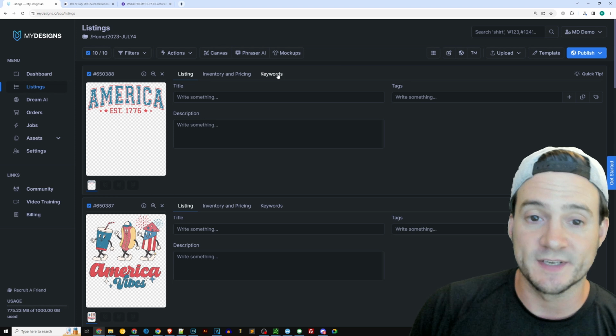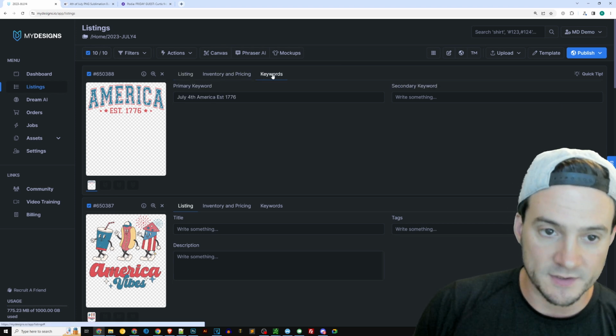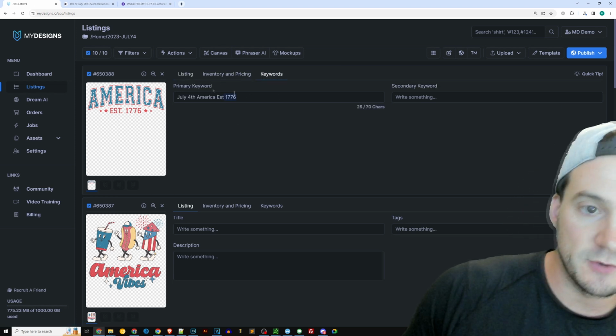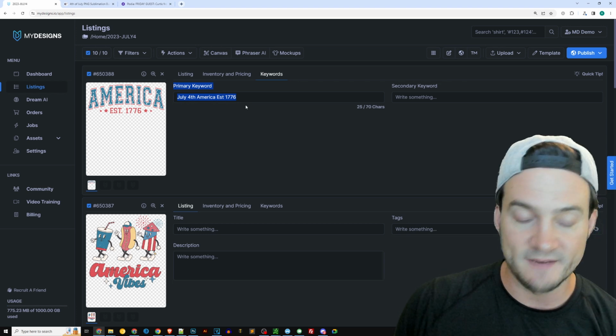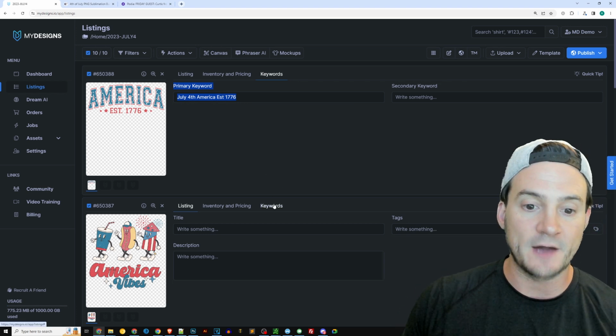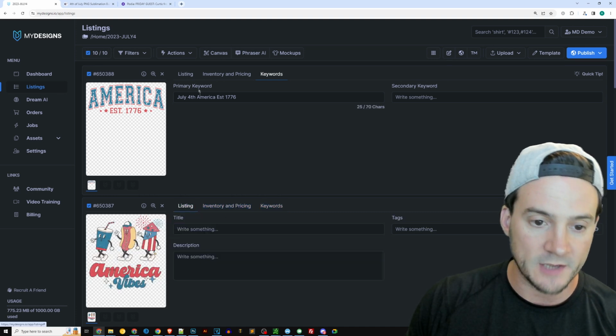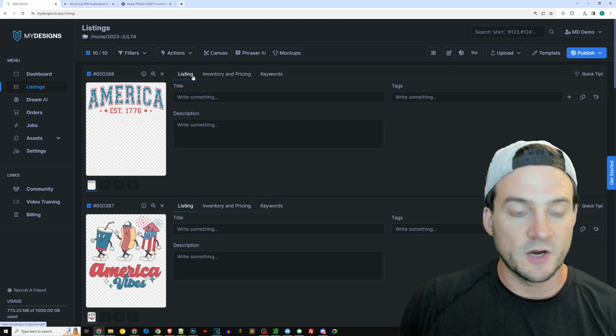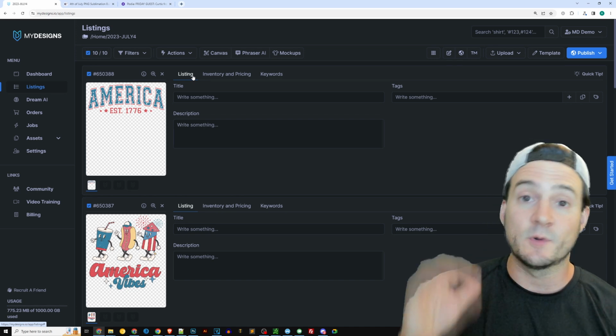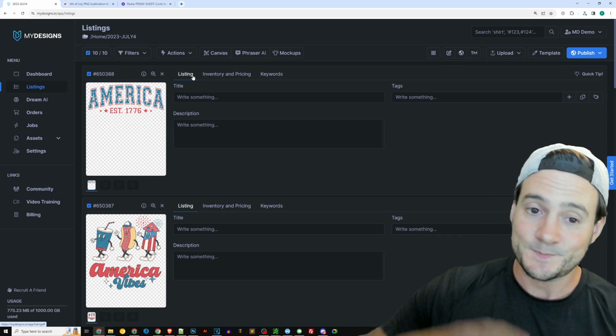So if you actually want to see that it worked, you can click the keywords header right there, and you can see under primary keyword that it did in fact write the file name, and then I can go to the next listing here underneath it and see that it worked for that one as well. Perfect.